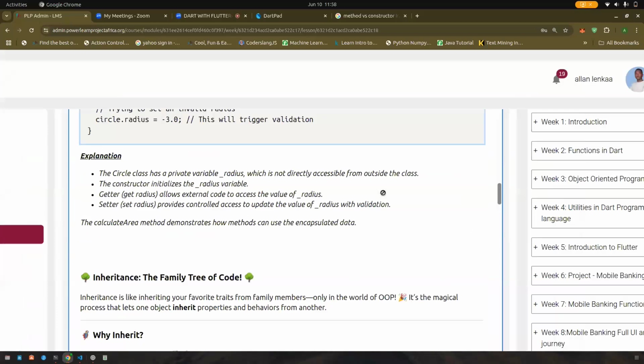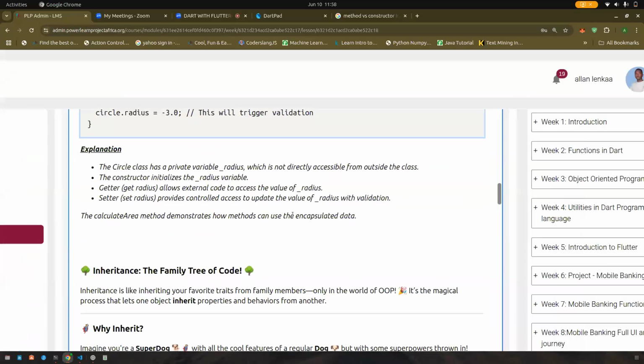So the circle has a private variable radius, which is not directly accessible from outside the class. You see, it's not accessible outside the class. The constructor initializes the underscore radius variable. So the main thing is accessing your property outside the class. It's not directly accessible unless you use the setter or getter.